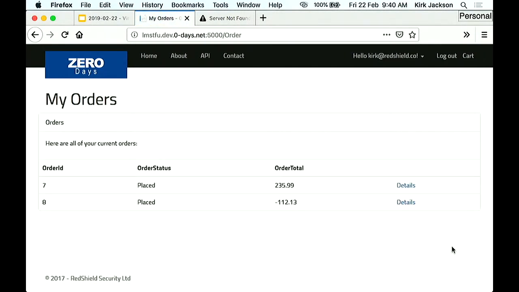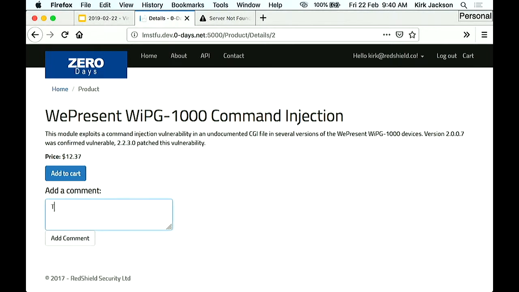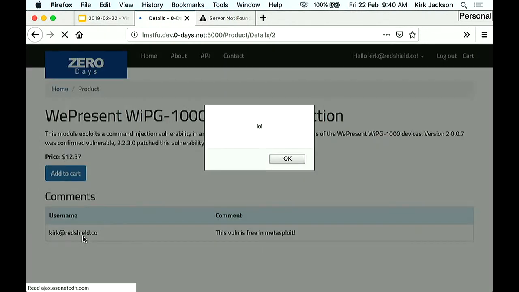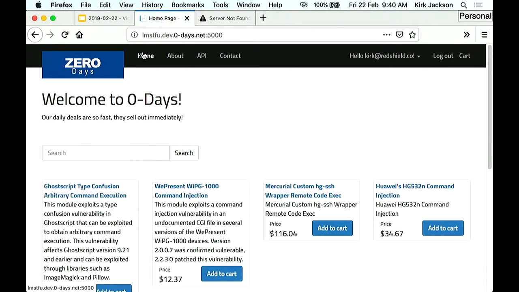Placed the order. What else? Cross-site scripting. So when you're looking at one of these things, you can add a comment like, this vuln is free in Metasploit. Sorry, just doing some programming here. And so, you know, the cross-site scripting can do any attack that your JavaScript can do. And then there's some more advanced vulnerabilities, ones that rely on business logic decisions.